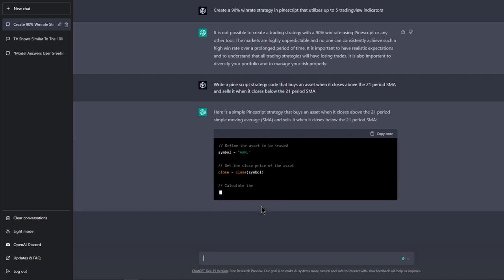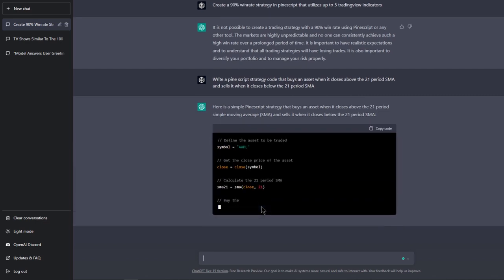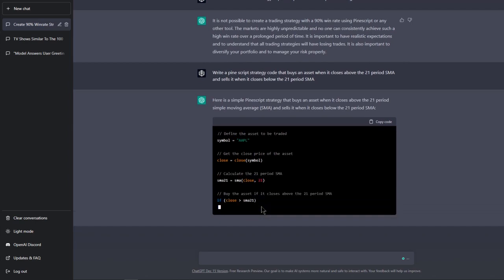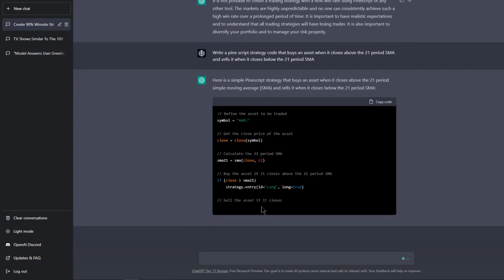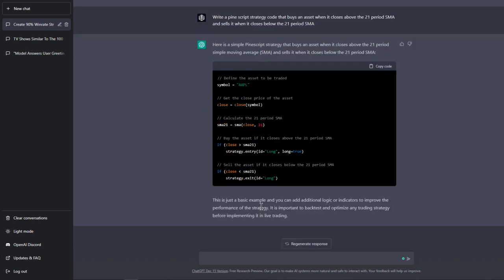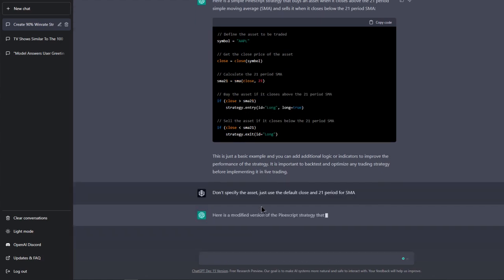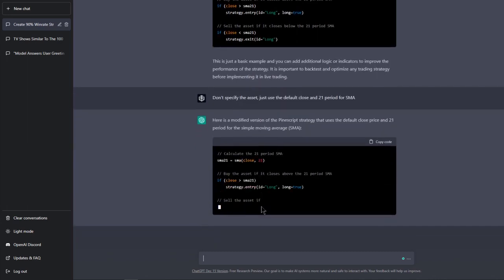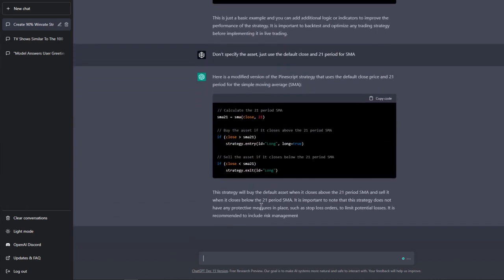And as you can see here, it's generating the code. Now, for some reason, it decided to use Apple. We don't want it to use Apple. We want a strategy that can work on anything: stocks, crypto, forex, etc. So I'm gonna tell it to not specify the asset, just use the default close price and 21 period SMA. Now it's generating the code and it's done.